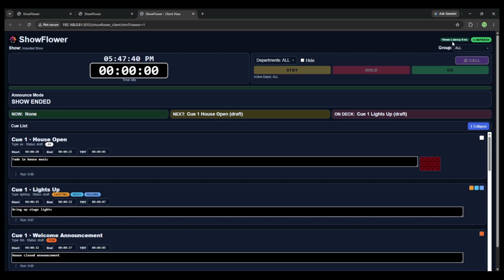We have a latency monitor, which is constantly keeping a connection back to the server and giving us a real-time indication of our latency. We have our same clock that will change colors, go to green once the show is started, and red once it stops, and our regular time, of course.